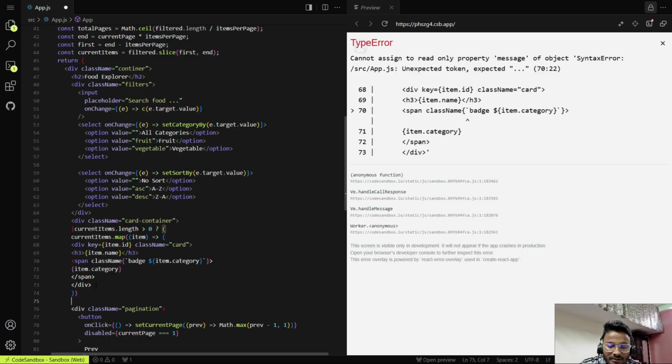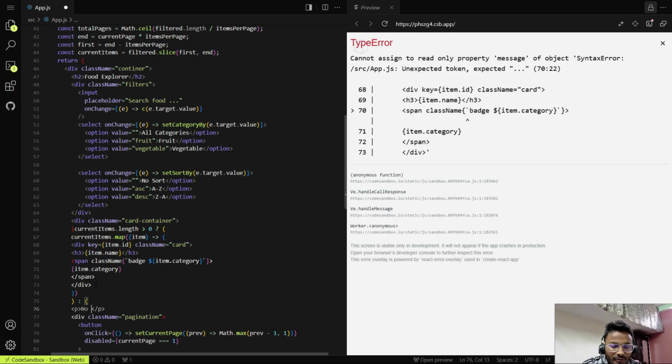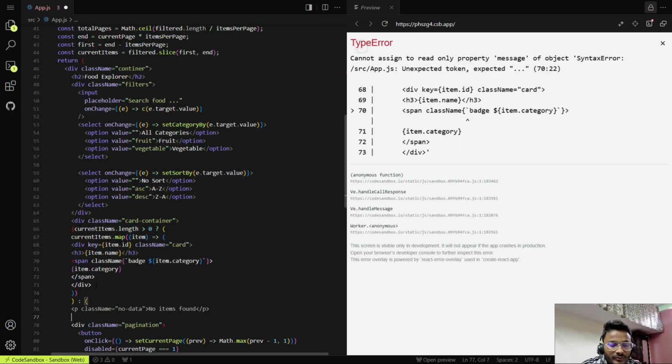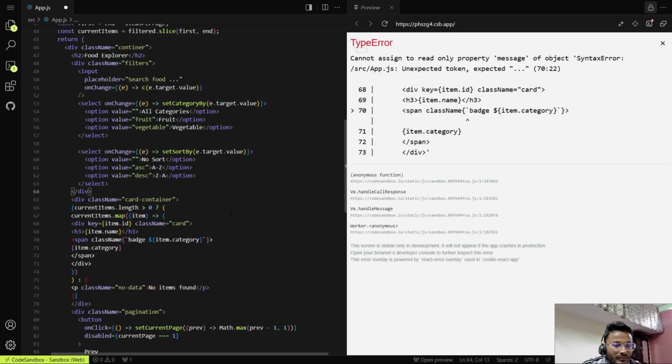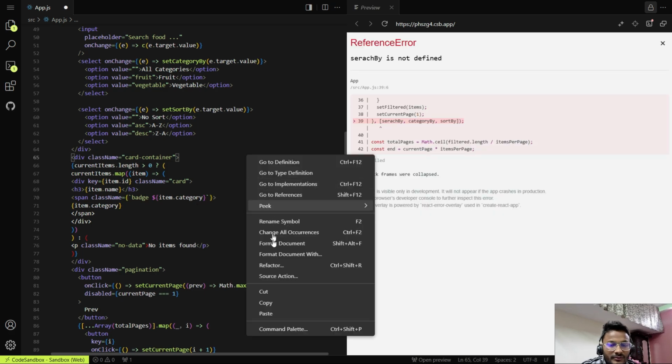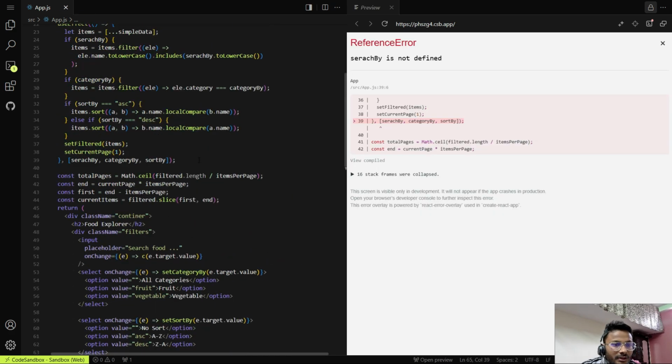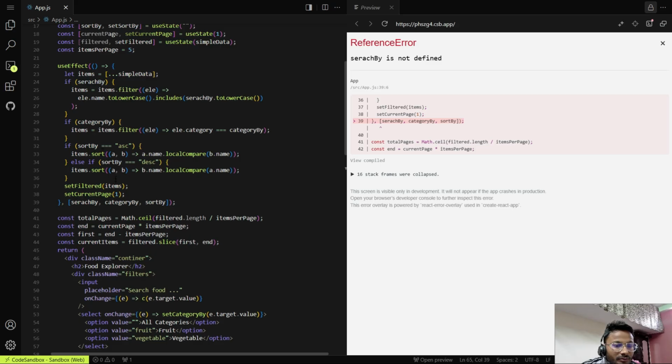Outside the span there is one thing: if there will be no data, in that case we will show no items found. Okay, the className will be no-data, and we are going to... now, there was a small mistake, searchBy is not defined, so searchBy.